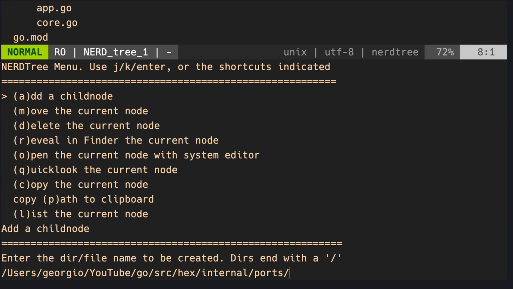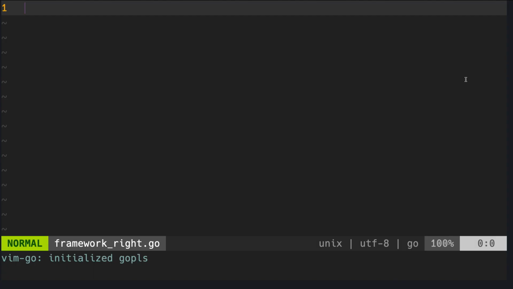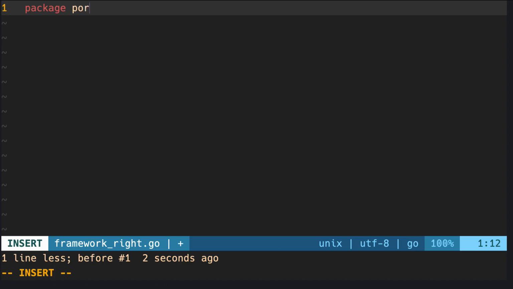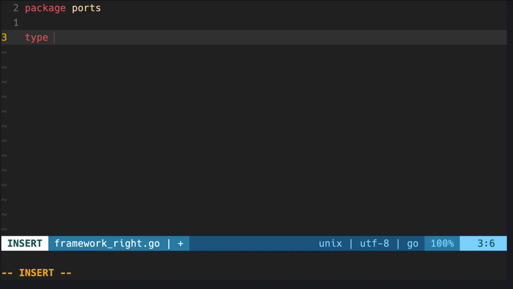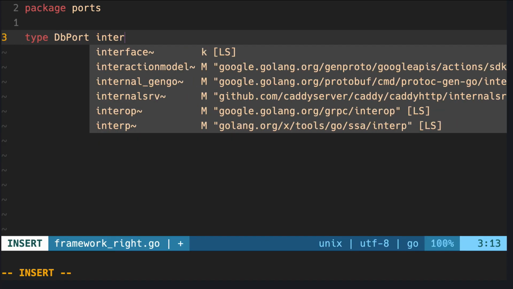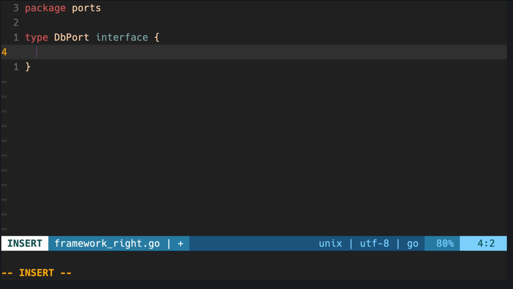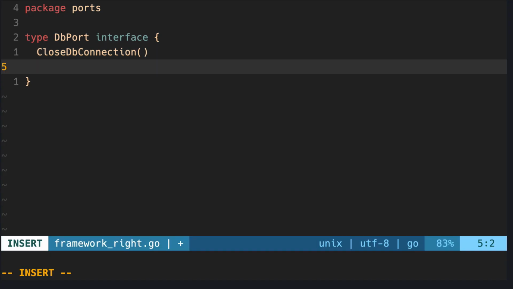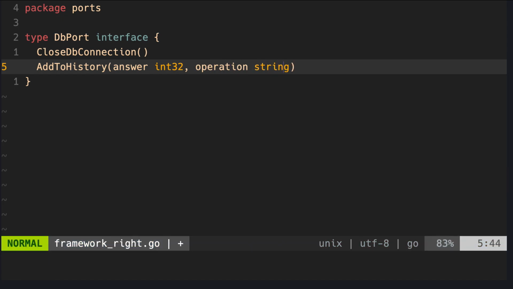So we can just go here and create framework_write.go. And within framework_write.go, it'll be part of the same package ports, and it'll be type DBPort interface. And the methods are just going to be CloseDBConnection, which is going to return nothing, and AddToHistory. And the parameters are going to be the answer int32 and operation string, and it will return an error.